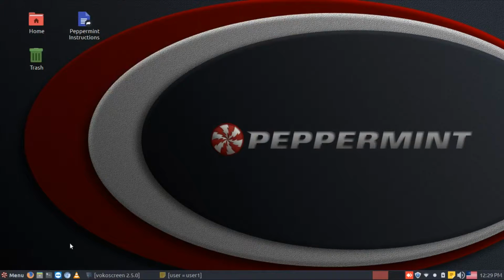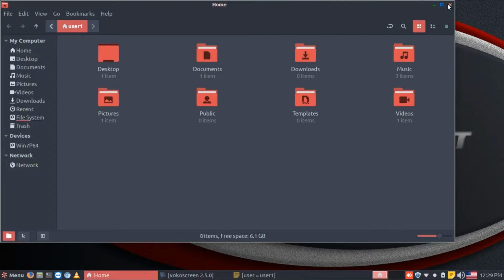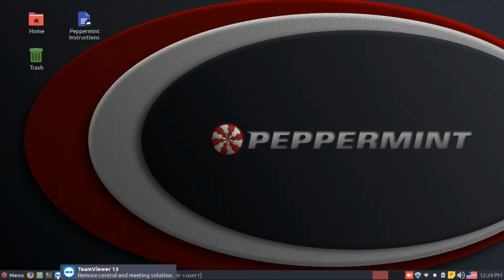Other items on the bottom taskbar are the quick launch area. So if I want to launch Firefox, I click on that. If I want to launch the filing system, I can click on that, closing it. If I want to launch TeamViewer, I click on that. I'm not going to do it, but these are quick launch items. One click and it starts that program. So you want to put things that you use often down here, so you just one click it. You can also put them on the desktop, but after a while that gets crowded. So you want to keep just a minimum amount of icons on the desktop.